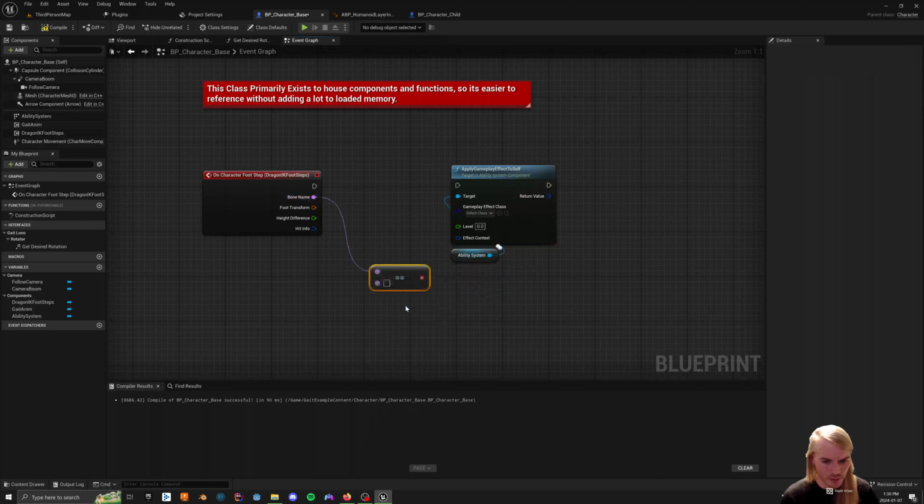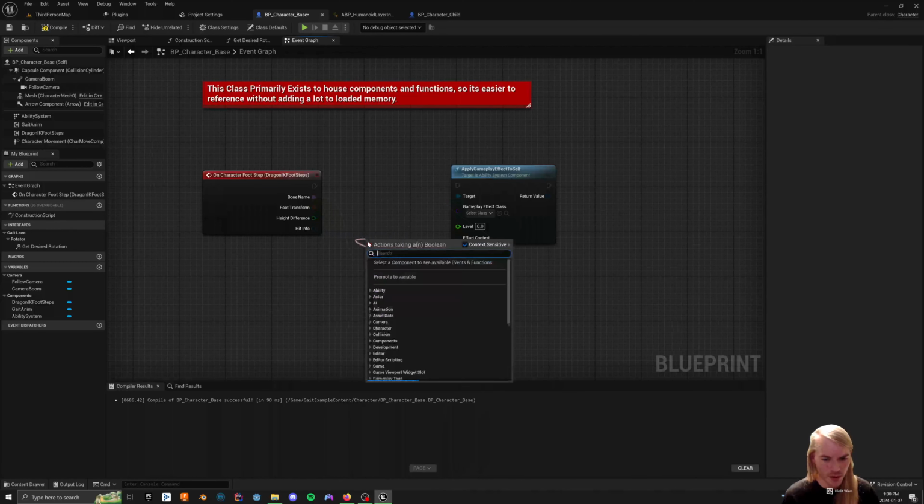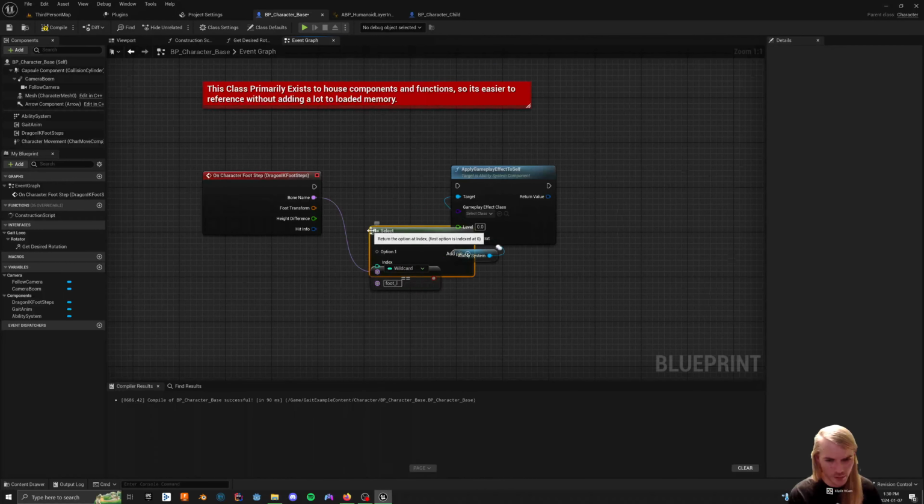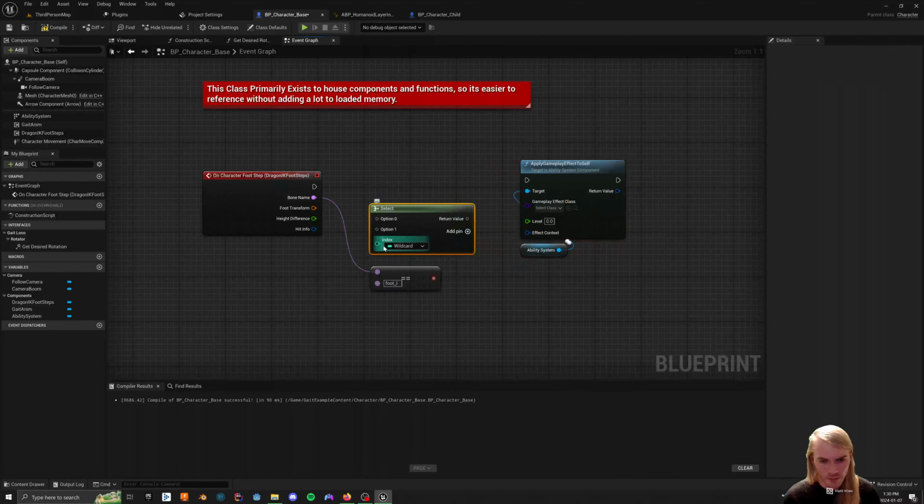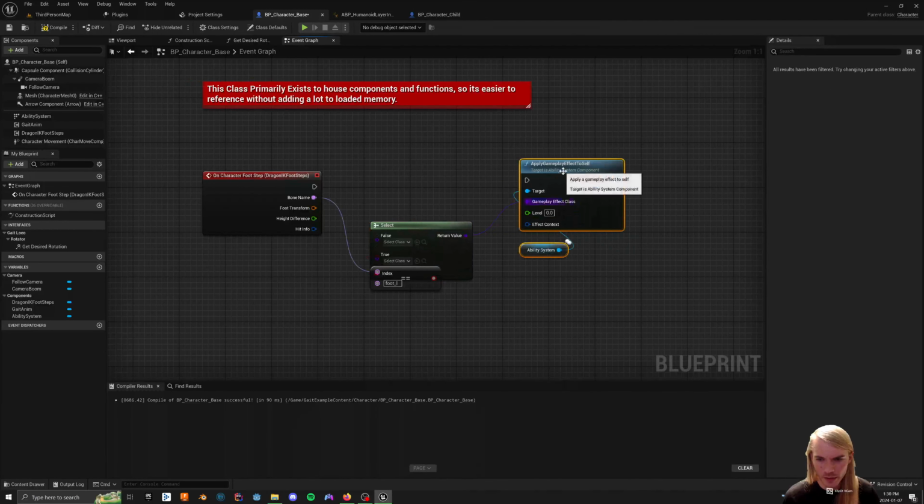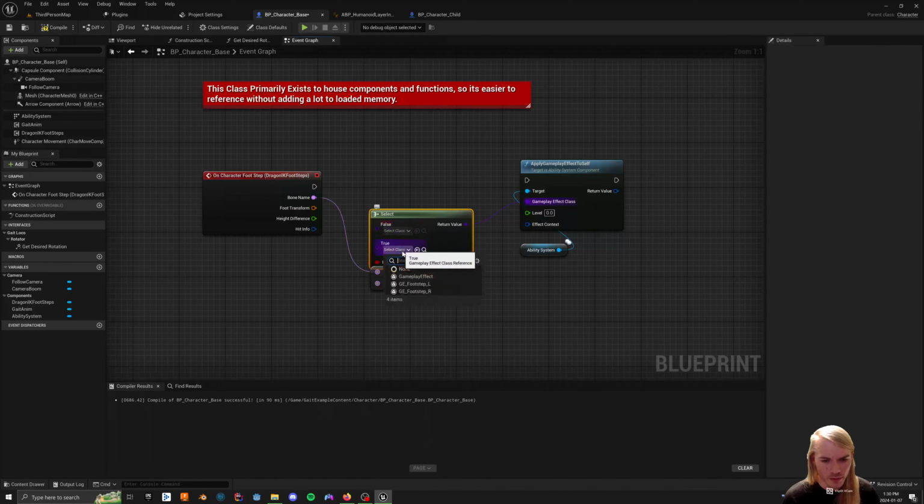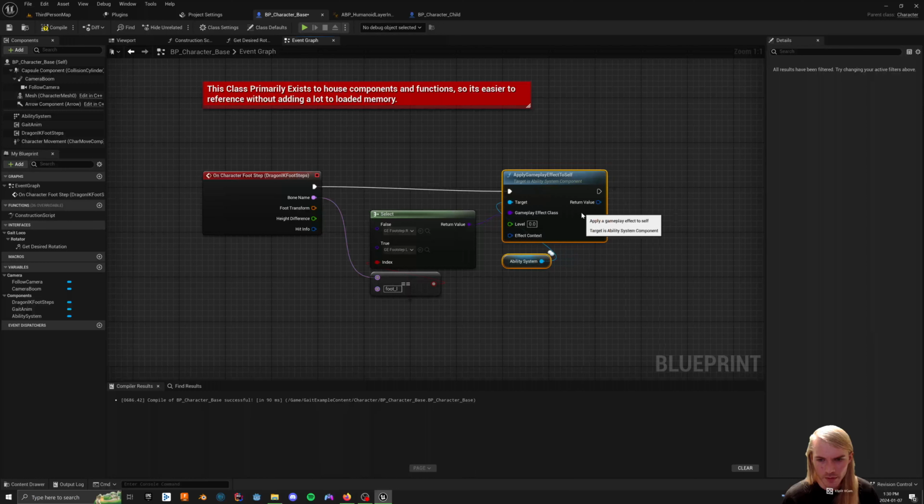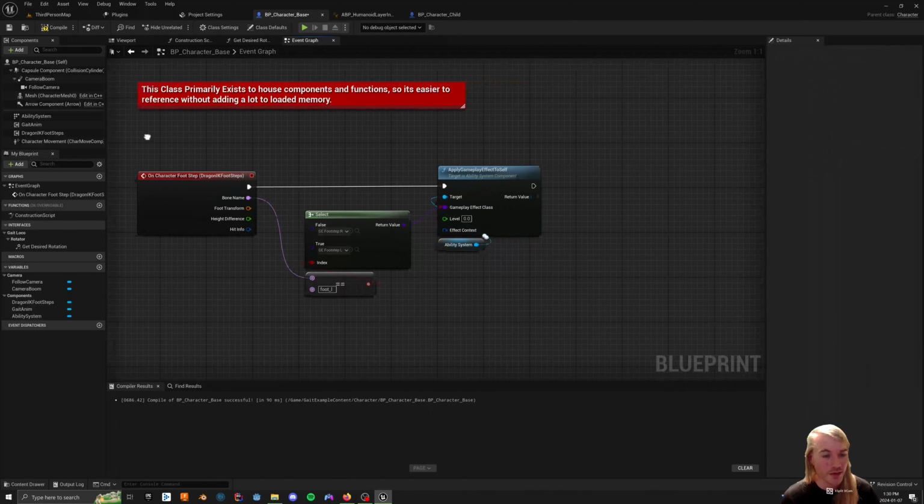Okay, so now, instead of having all those ugly effects and junk going on, we can just do an equals foot_L. Actually, not even a branch. Let's do a select. So let's just do select. Now it gives us 2 objects. We'll plug that into our gameplay effect class. It gives us 2 effect classes. So if true, it's going to be footstep L. If false, it's going to be footstep R. That'll do that. And that is done. So that's how easy it is to set up footsteps.